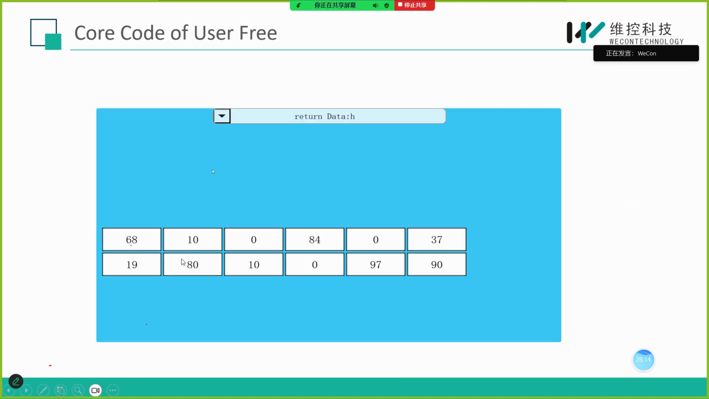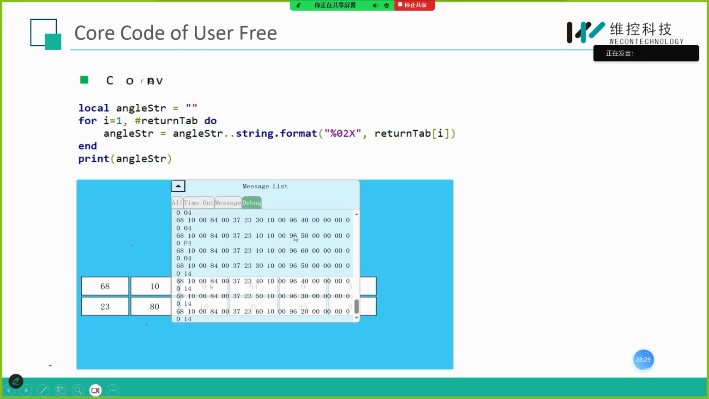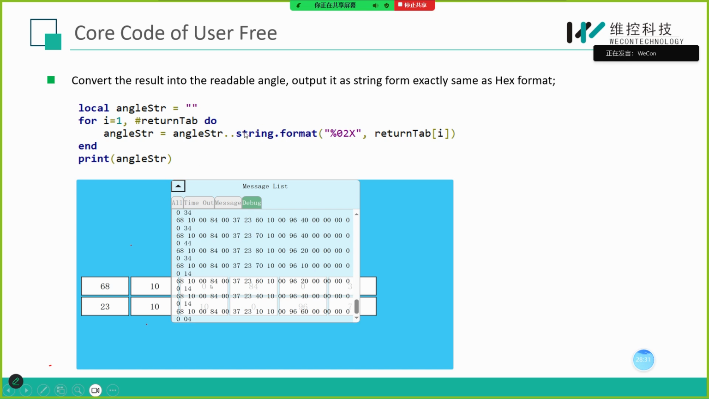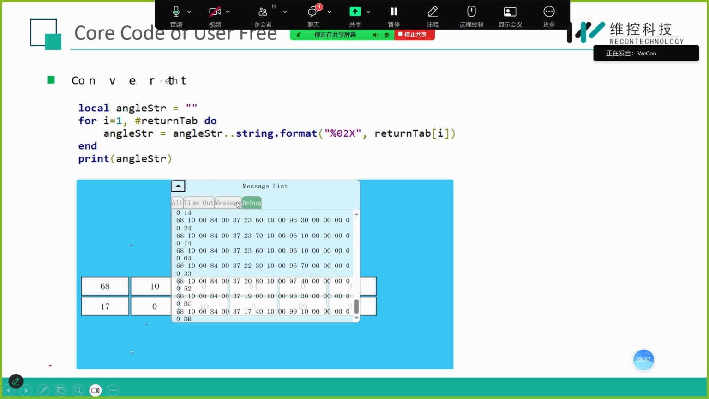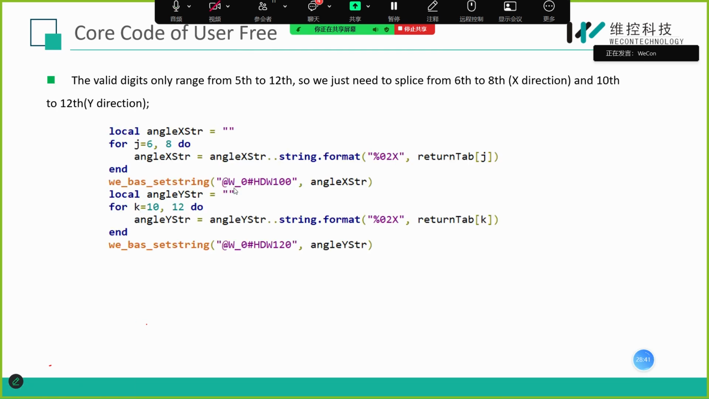So after we get the value, normally it is just a stop on this part. Then we can display it on the HMI. Because this sensor needs to be converted, we need to read the value, so it is still some convert function.